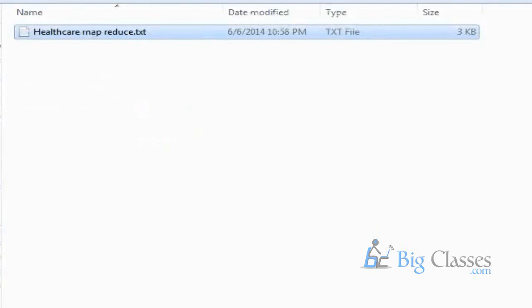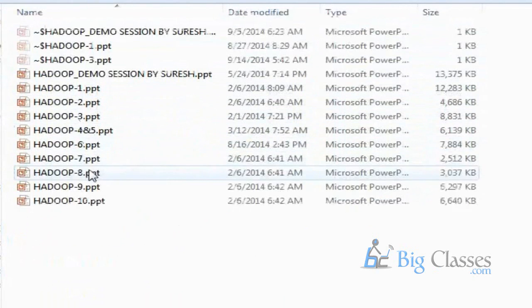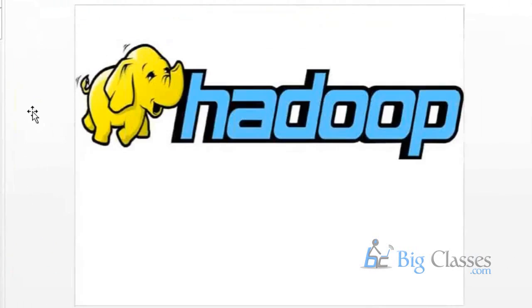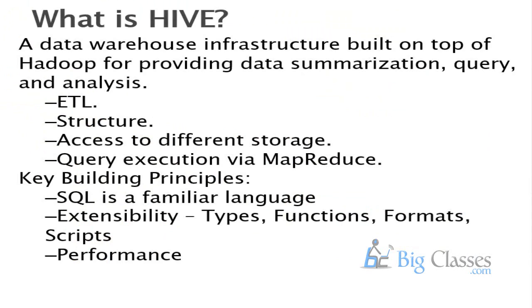In our Hadoop ecosystem, we are going to have a concept called Hive. Hive is going to work as a data warehouse within Hadoop. That means a data warehouse infrastructure built on top of Hadoop for providing data summarization and query analysis, for ETL tools, for structures, for querying, accessing of different storage devices and everything. That we are going to call Hive. Hive follows a SQL-like language called HiveQL.